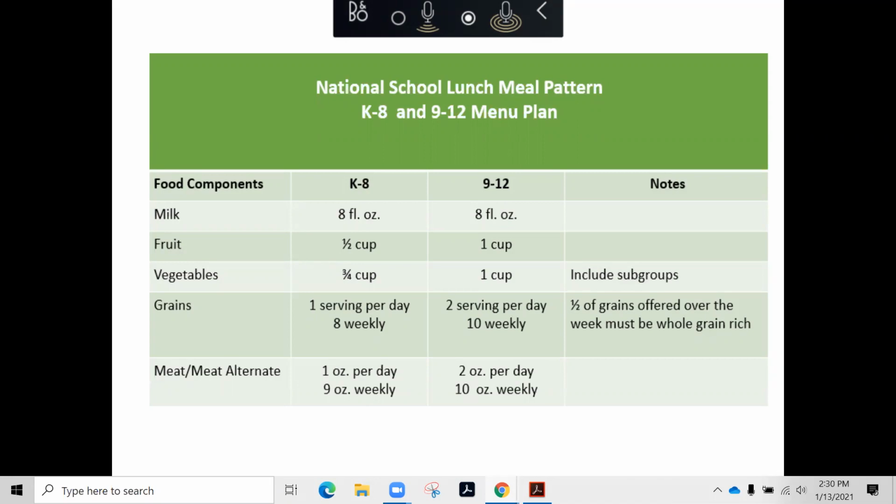Vegetables also have minimum serving sizes for the different vegetable subgroups, which I'm not going to go over each of those serving sizes, but our vegetable subgroups in school lunch are dark green, red, orange, legumes, and starchy, and they're all outlined on the meal pattern chart for lunch.